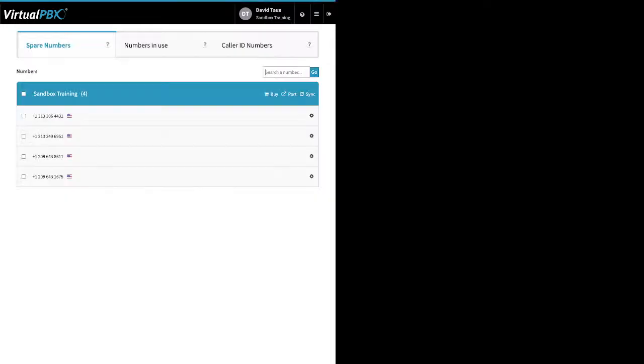All right, number manager, included feature. This just takes you to your spare number page. You can buy numbers, etc.